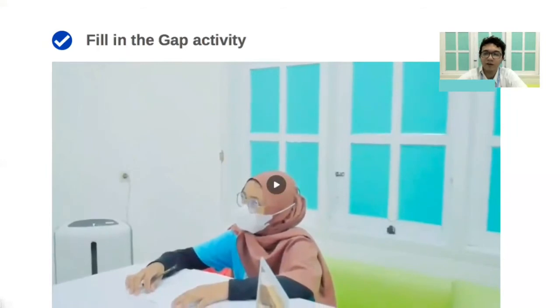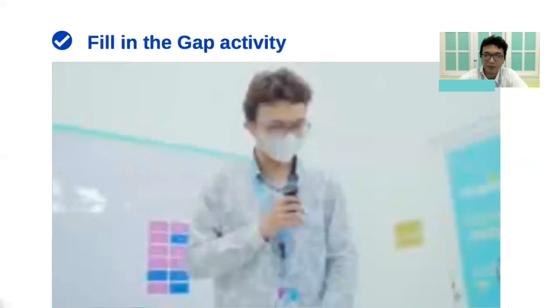And in this video, you can see that I've explained to her what the fill-in-gap activity will actually entail, and also shown to the camera what the worksheet looks like. Now for the actual activity.